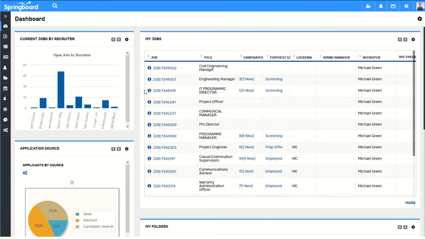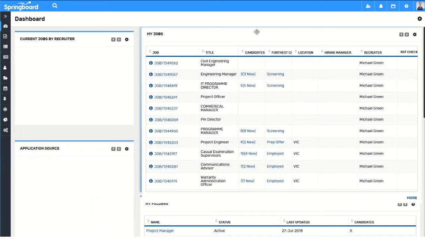Firstly, there's obviously the My Jobs dashboard, which gives you a list of all the jobs that you're working on or that you are watching because you've got an interest in. Simply click into one of the jobs to start working on that job. And of course, you can move the jobs around as you wish.